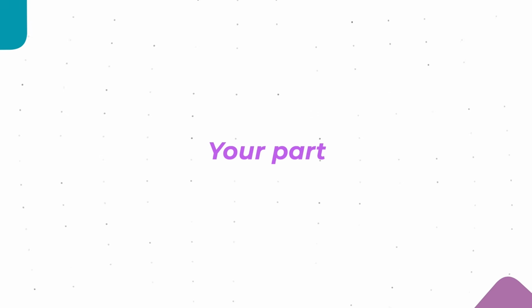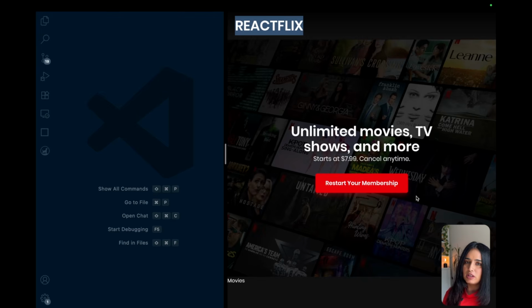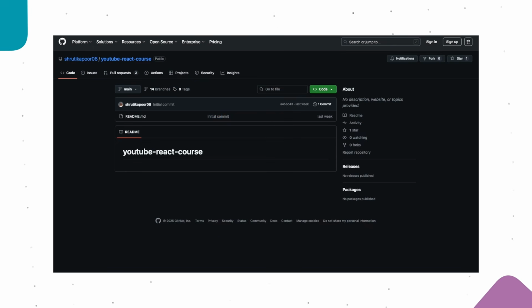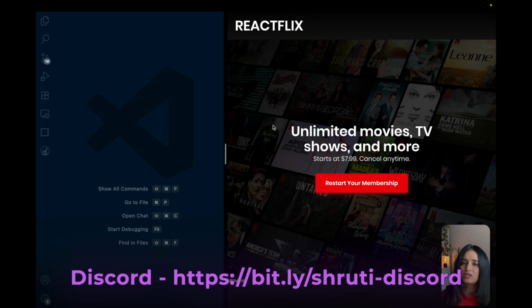Now here's a homework for you. Apply Tailwind classes to the header component and the hero component so it looks like this. The background image is going to be available to you in the main branch of GitHub. So find it there and add Tailwind classes so it looks as close to this design as possible. If you get stuck, you can always find the answer, but I encourage you to try this out and give it a shot yourself before looking at the answers. And if you have a question, drop it in the Discord chat.